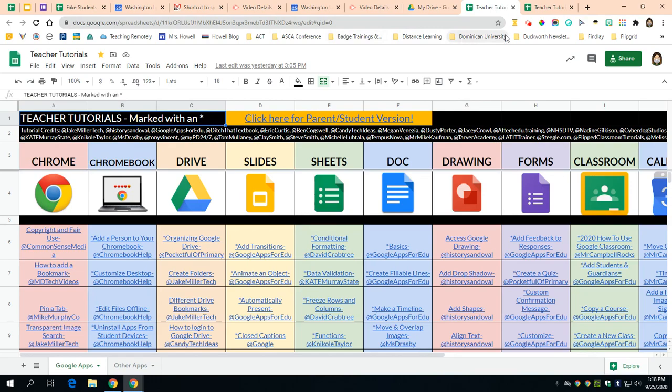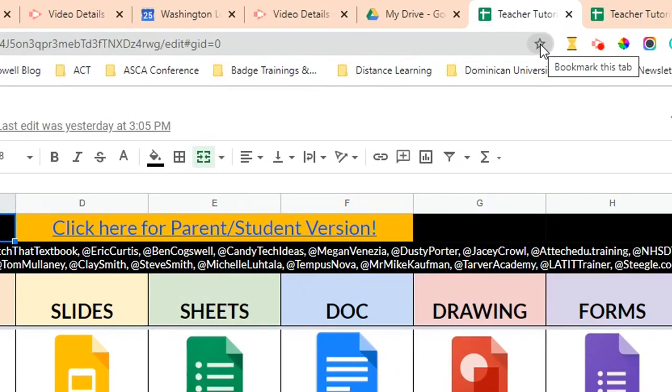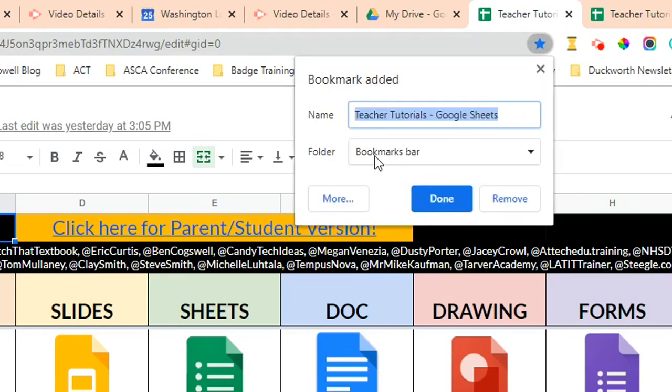And in here is this little star. And this is how you add a bookmark. So we're going to click that. And then it's going to give us some options. So now we need to decide what we want to name it and where we want to put it.